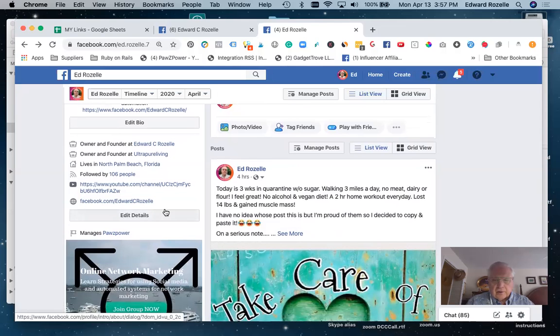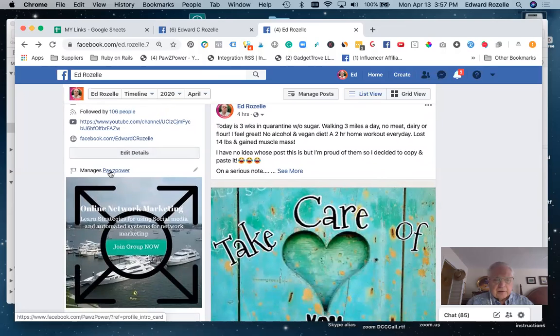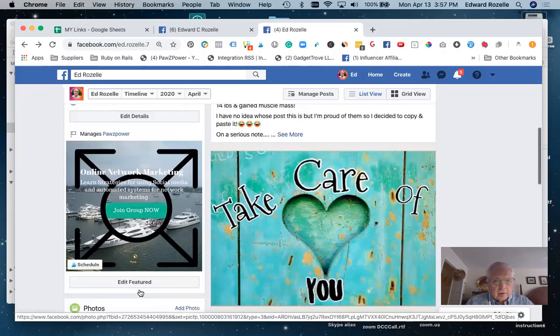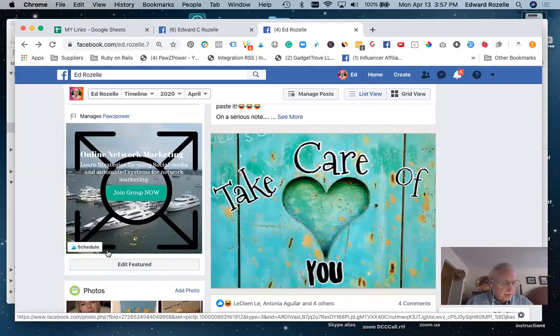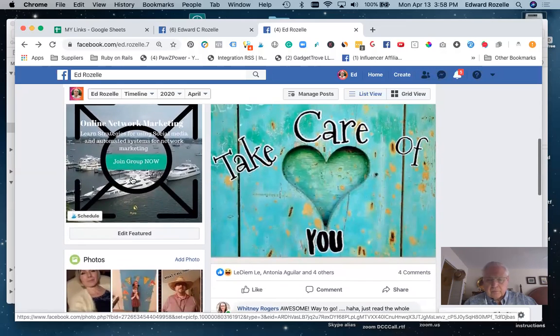All right, now your profile page has a special block here. I forget what it's called, but it's a special block that's not on a business page. This is a dedicated picture or a video, whatever you want to put in here. It's like a post, but it has its own spot. And this one is set up to direct them to go into the group.